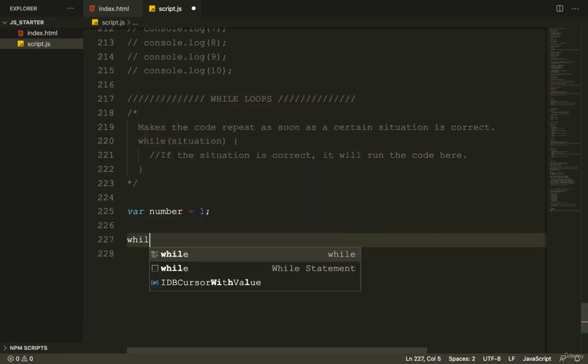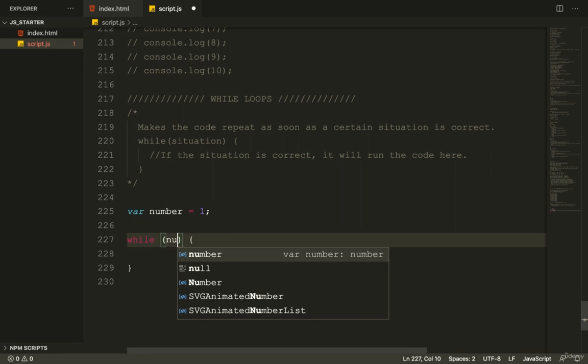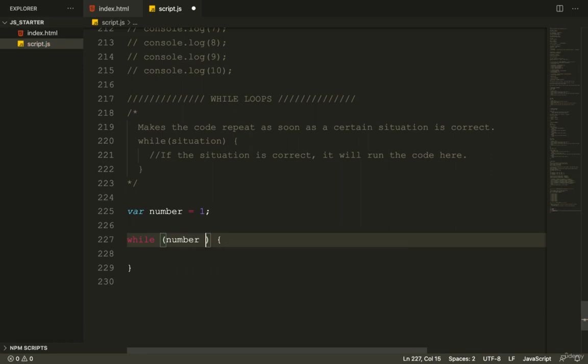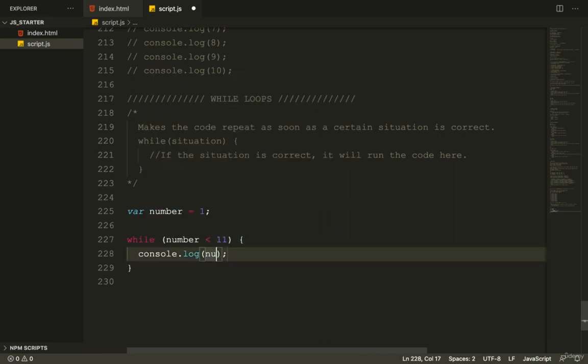Then we have our while loop with a condition. So I say while, parenthesis, and curly braces. Okay, so now our condition is going to come to the inside of this parenthesis here. So I'll say number is less than 11. So as long as this number is less than 11, I mean that to be true, then the code, which is inside the curly braces here, will be run.